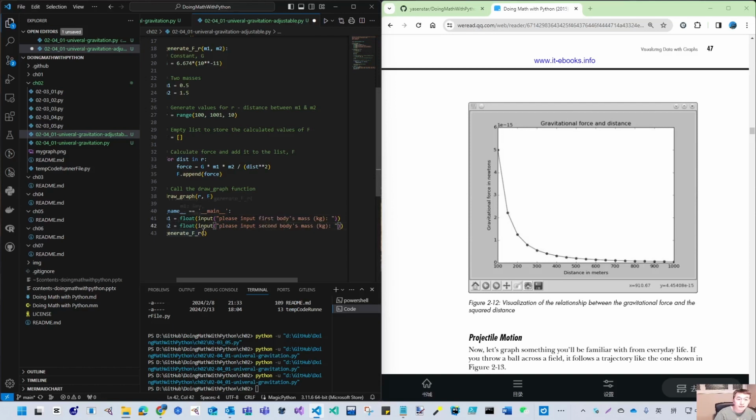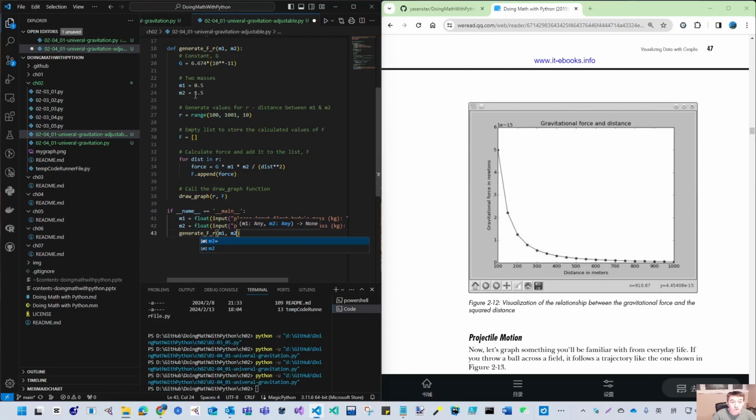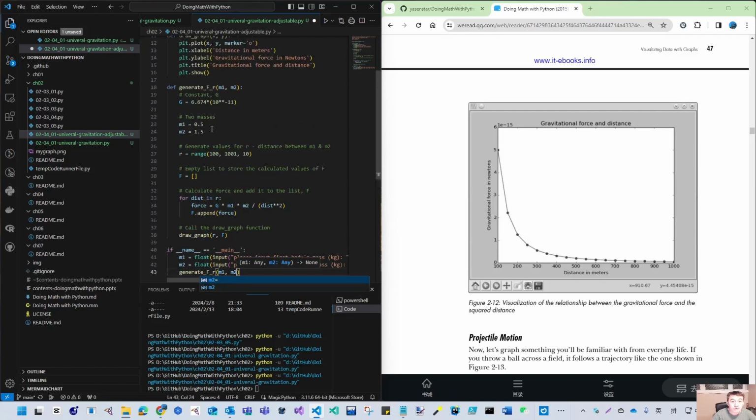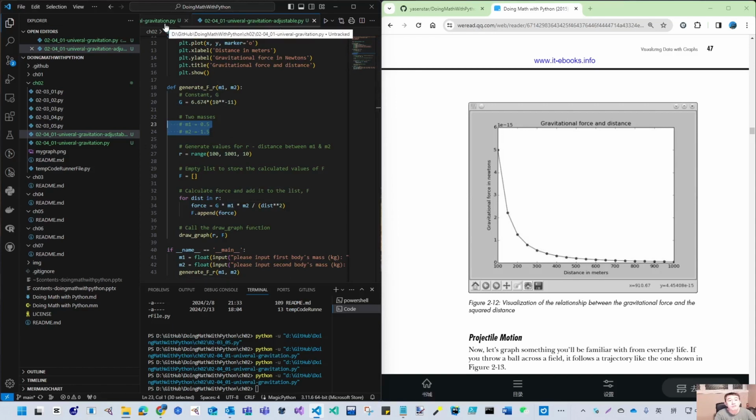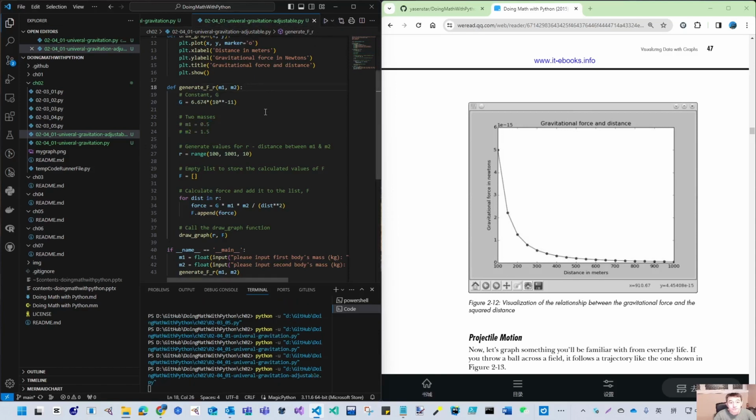So now I get M1, M2. I put this M1, M2, and then those I don't need to give any definition. So this M1, M2 is read from here. So if I input 0.5, 1.5, it should be same. But if I change that, let's see.